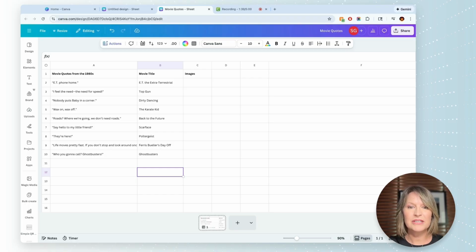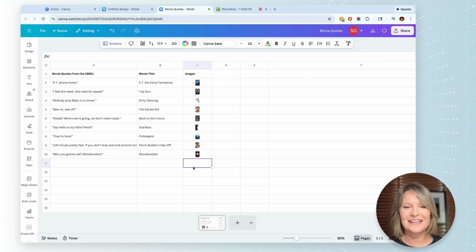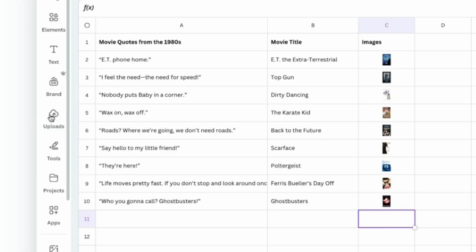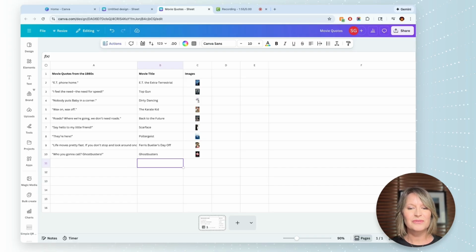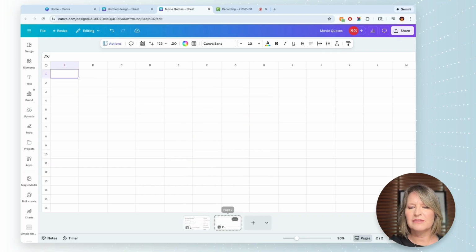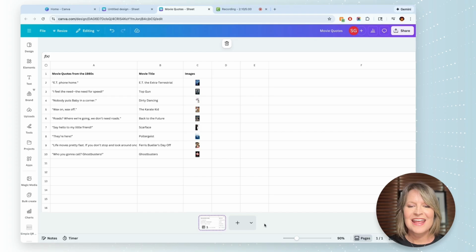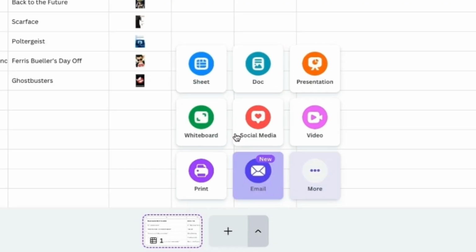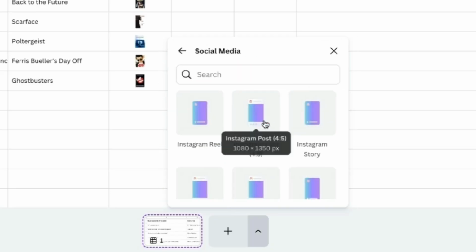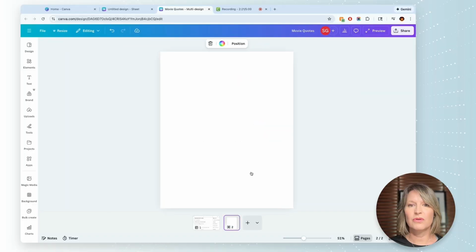Next thing I want to do is add images. So under my images, I have images that I had already uploaded. If you don't remember how to do that, on the left-hand menu, you go to Uploads. Now is the fun part. Down here, normally in the past, if you just hit plus, since what I'm in is a Canva sheet, it makes another Canva sheet. Canva updated again, and instead of hitting plus, if you hit this caret, you get options. So right within the same project, I can create a social media Instagram post or whatever.